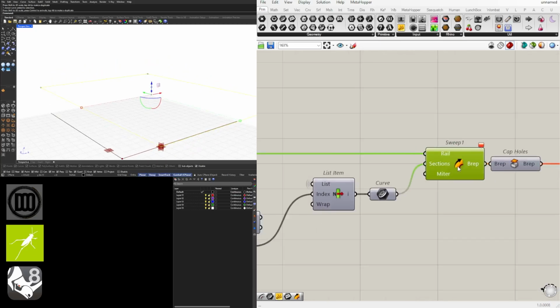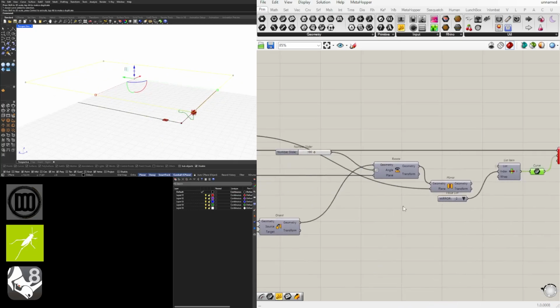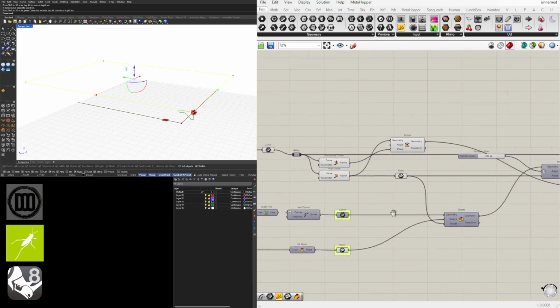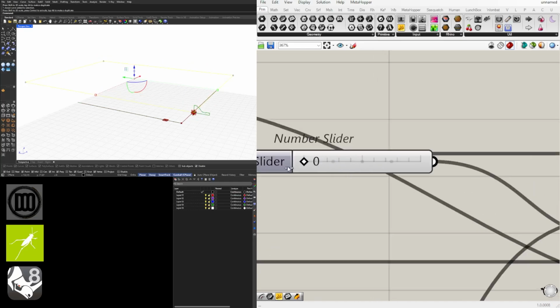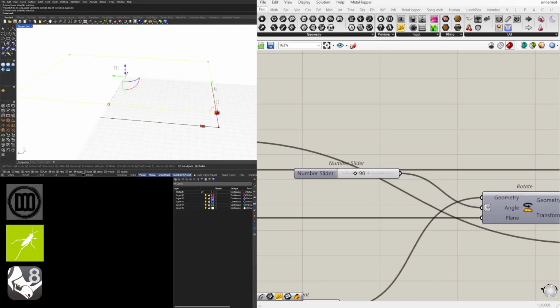Now here, it's having some issues with that. I think it has to do with the way this is oriented. So if we just rotate this back down to 270, I think it was working when we do it up. 90. Or sometimes it has to do with flipping the direction here. You can flip the curve direction.